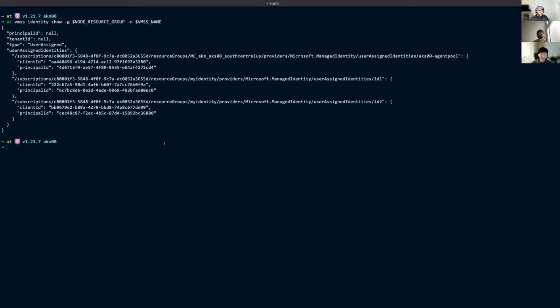In this output, we can see there are three different identities. The first identity is what AKS automatically assigns for each VMSs. This is the cluster identity. The second and third identities are the ones that I have created and manually assigned to my underlying VMSs. To show how we get a token before pod identity, let's first create a namespace in this cluster for the demo.